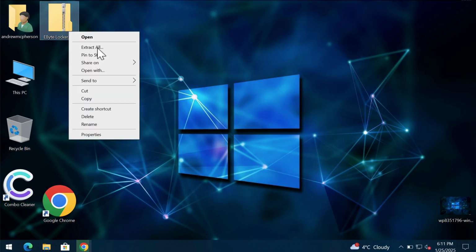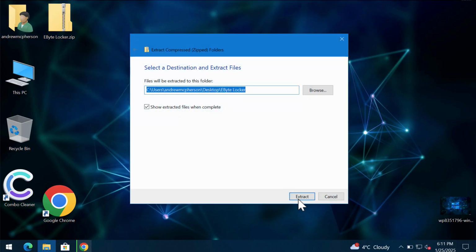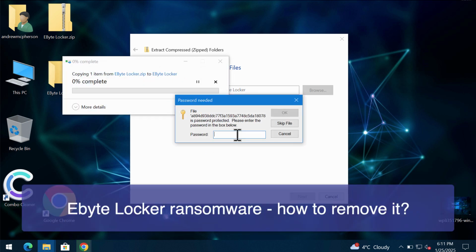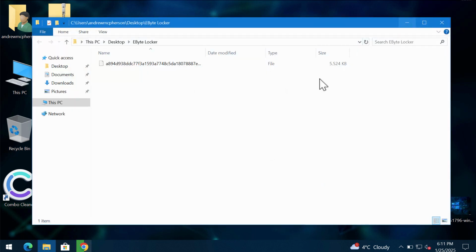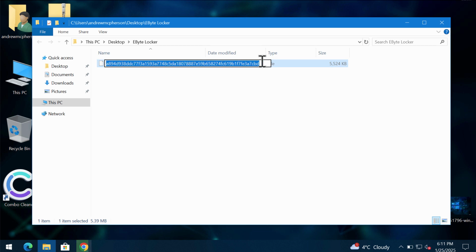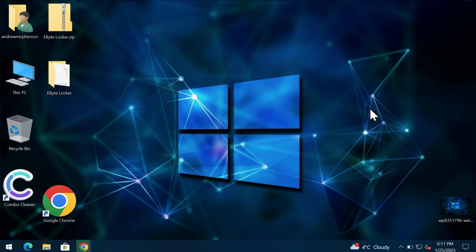Ladies and gentlemen, my video guide will be about getting rid of the ransomware called Ebyte Locker. This Ebyte Locker is the ransomware that targets many Windows computers all over the world today. My video, however, will be only for educational purposes. I am not related to this ransomware.